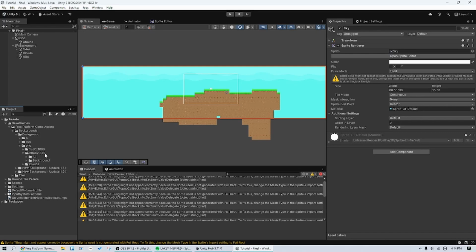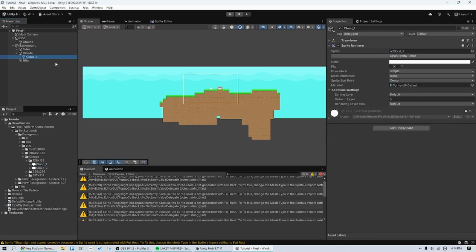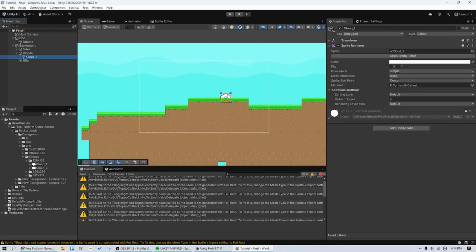So in our PNG, there's a clouds part, in our 128 by 128. Grab a cloud, put it in, bam, you got a cloud. Control D, duplicate, you got more clouds.